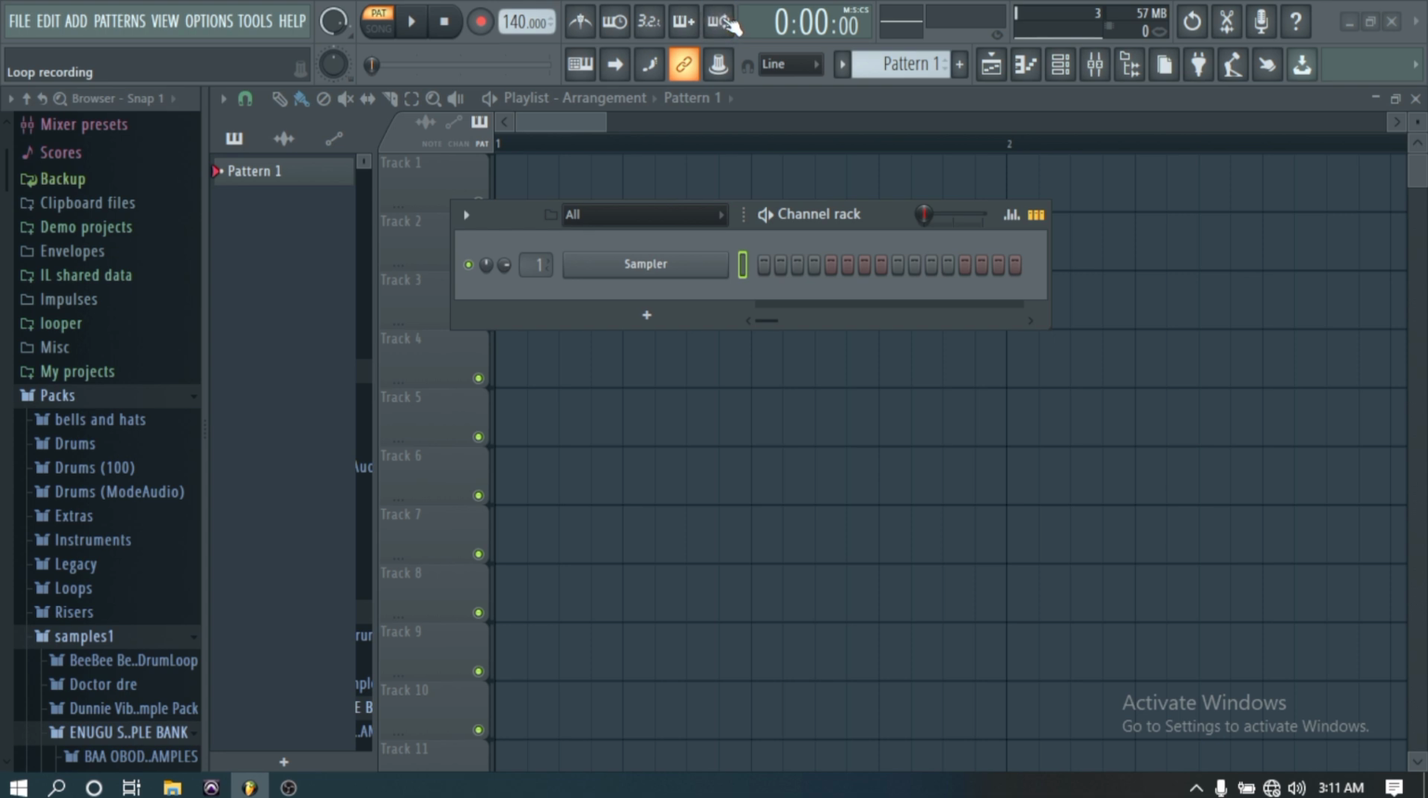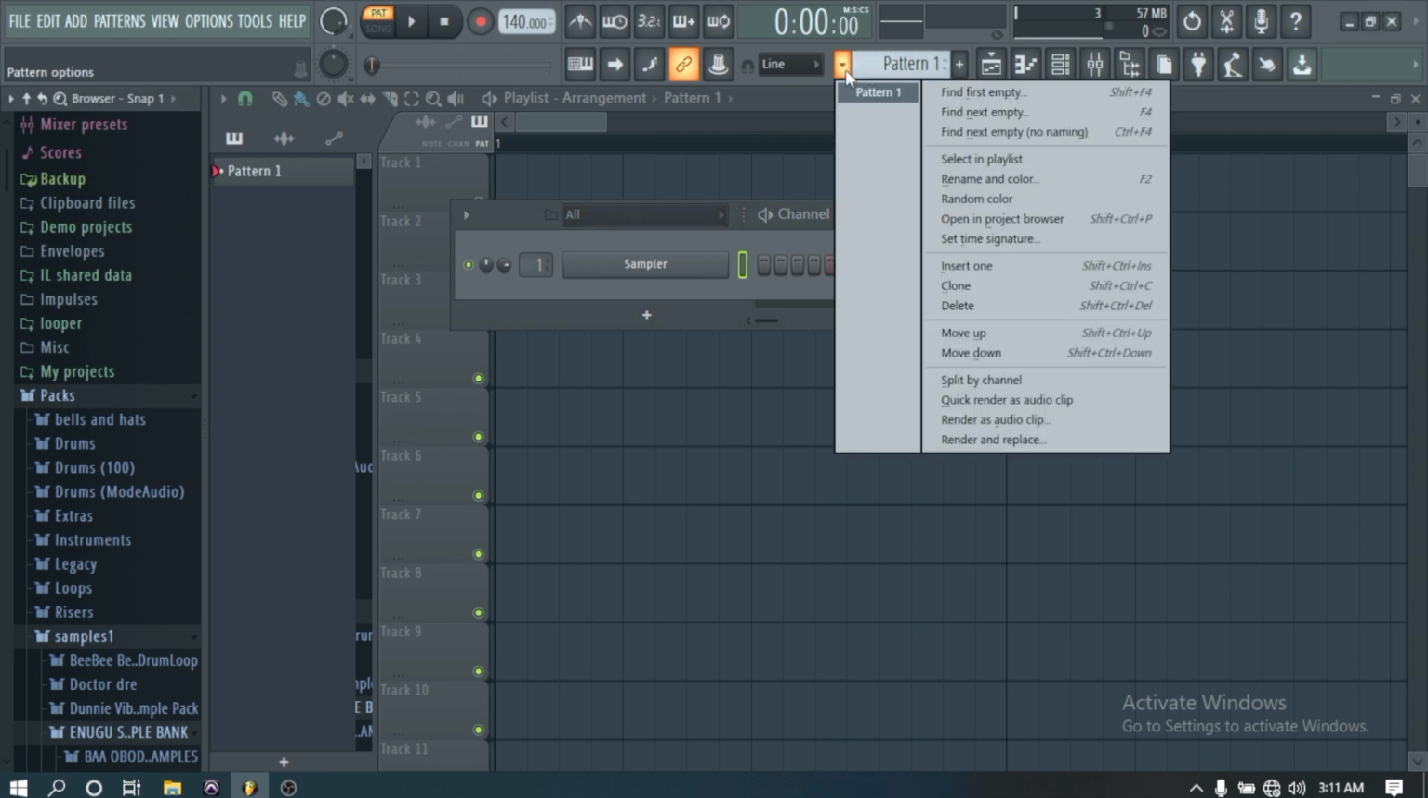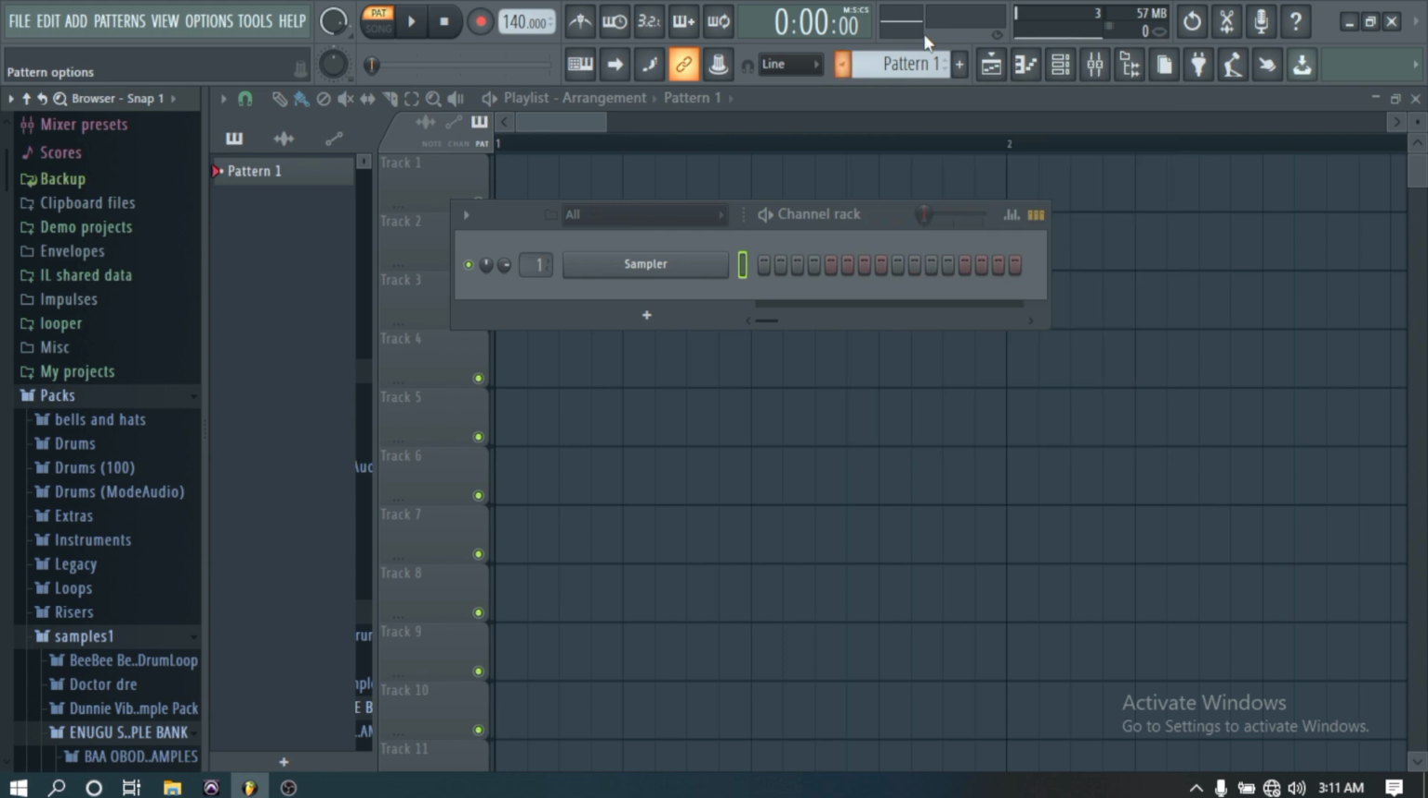This is your time, your time meter. This is where we have our monitor. Again, this is where you have the pattern that we had here. This is where you can select a different pattern. This is the first pattern, and you can add another one. This is where you have the playlist window.